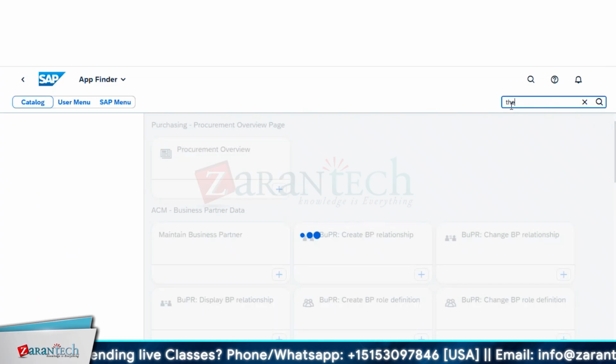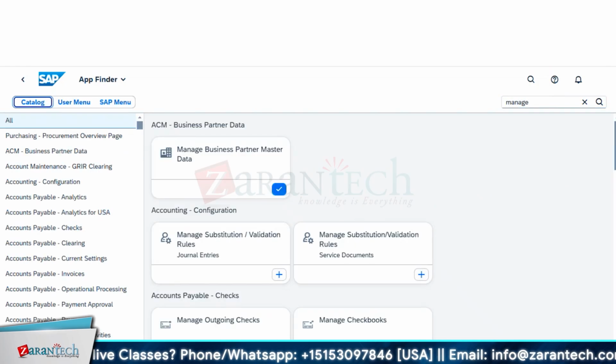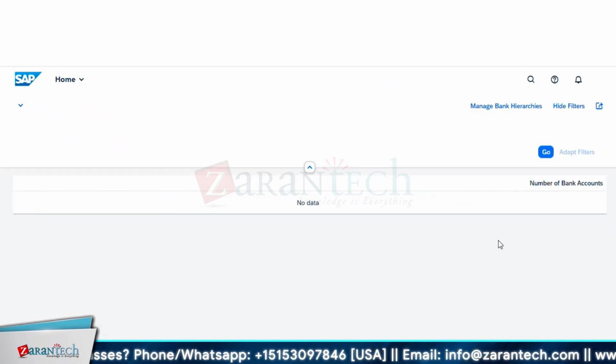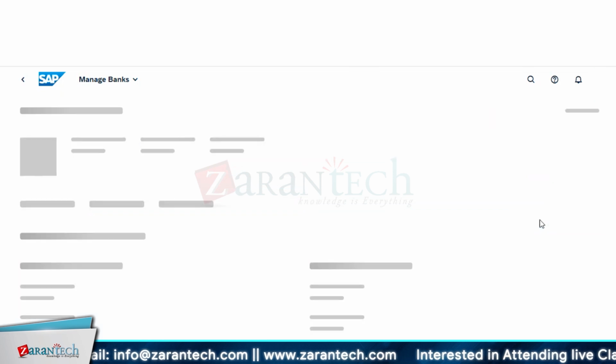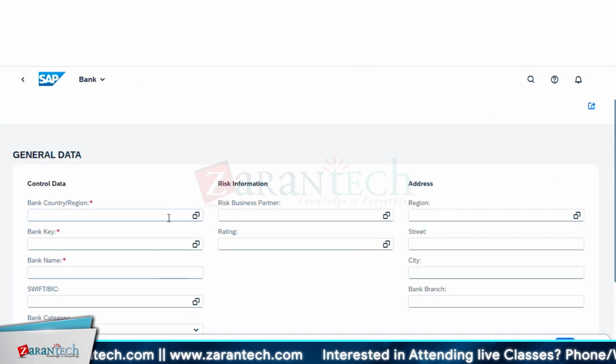So here I will go to the Manage Banks app. Okay, here we are. This is how the Manage Banks app looks. Here we are going to create the new bank. The first thing we are going to do is use the create option, where we will give the basic information regarding our bank. This information requires which country the bank belongs to and what the bank key will be. You must be aware of what a bank key is.